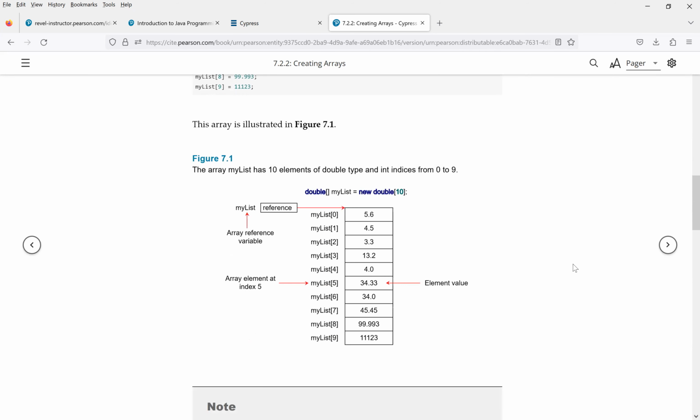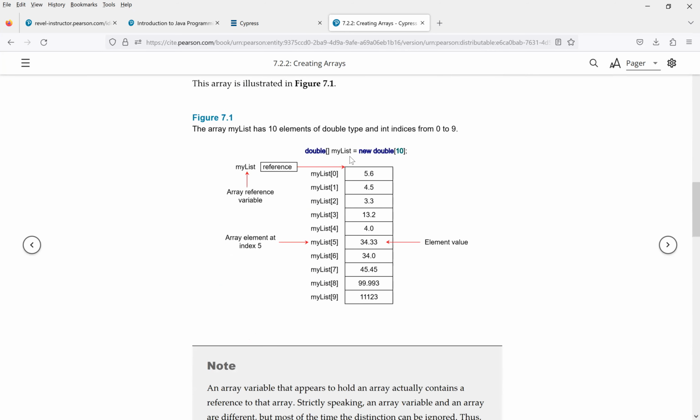All right, so look at this diagram here. It is an array of 10 double elements. This is the reference variable. It's called myList. And this is how you access the element at index 5. So index starts from 0. And the last one is the array length minus 1. So here it's 10, so this is index 9.